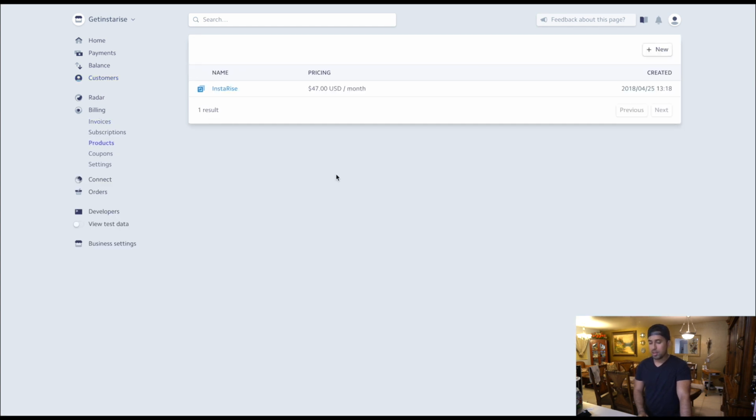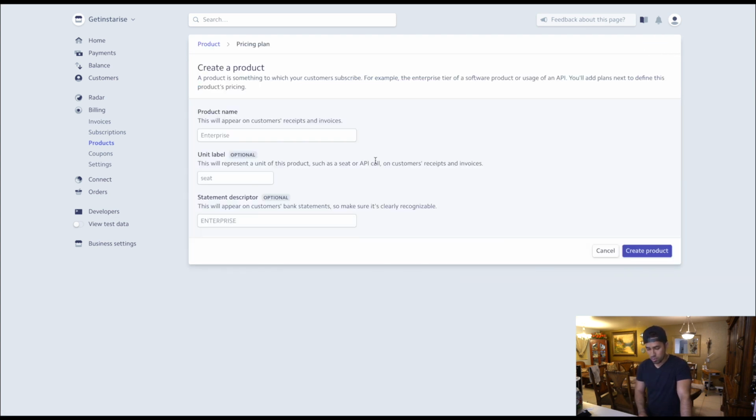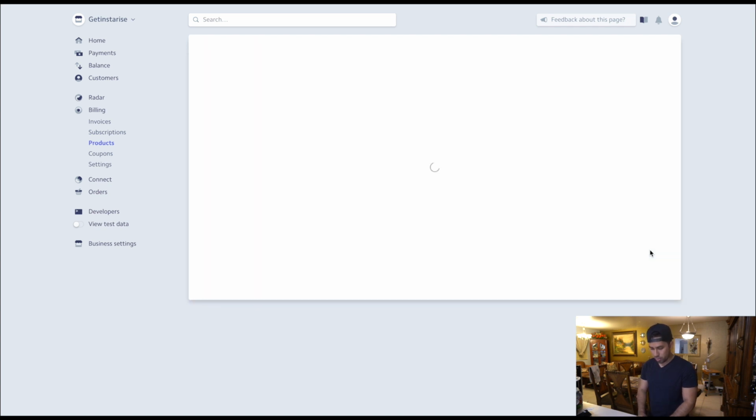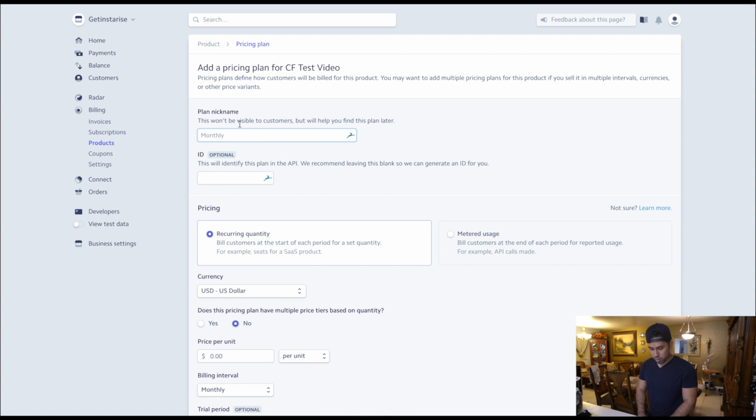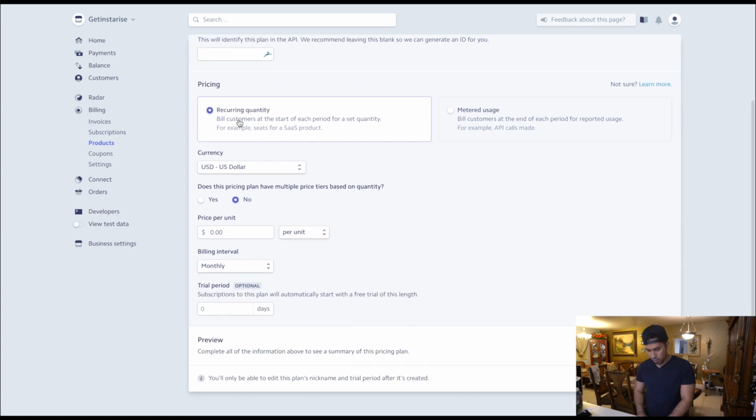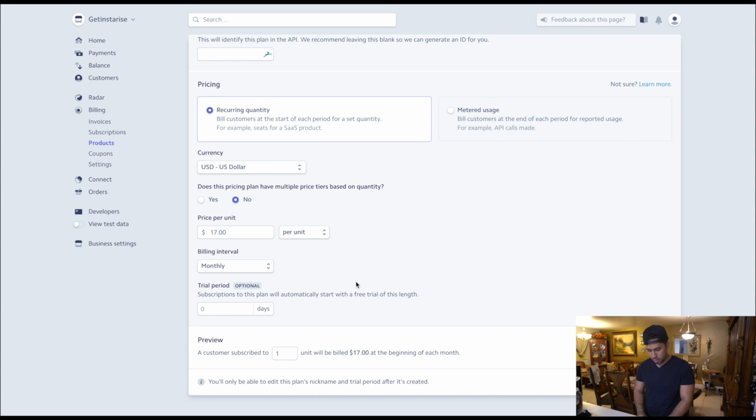Here's where you start doing whatever product you are going to be selling. In this case, we're dealing with a subscription-based product, so the pricing is per month. As soon as we start new, you name it, and we're just going to name it CS Test Video. We create the product, and then we choose how much they're going to be paying monthly. So monthly, let's just do 17 bucks. The ID is optional, recurring, you can choose the amount, the type of currency, and the price per unit, again 17 bucks monthly.